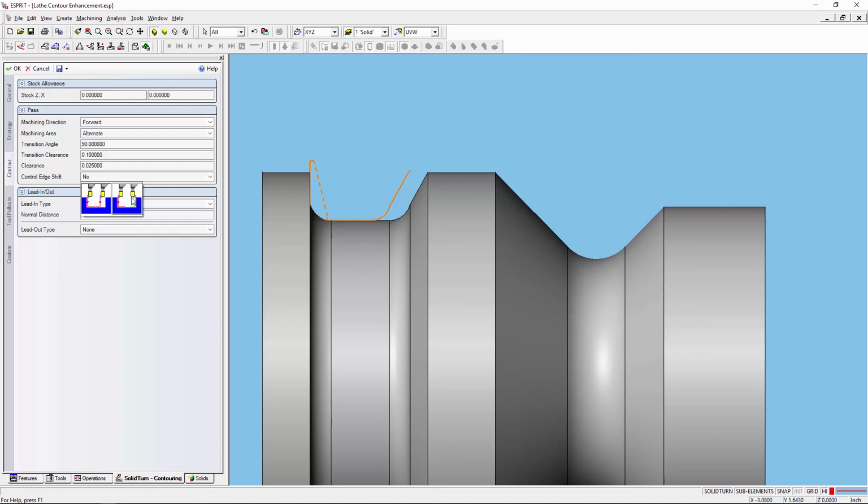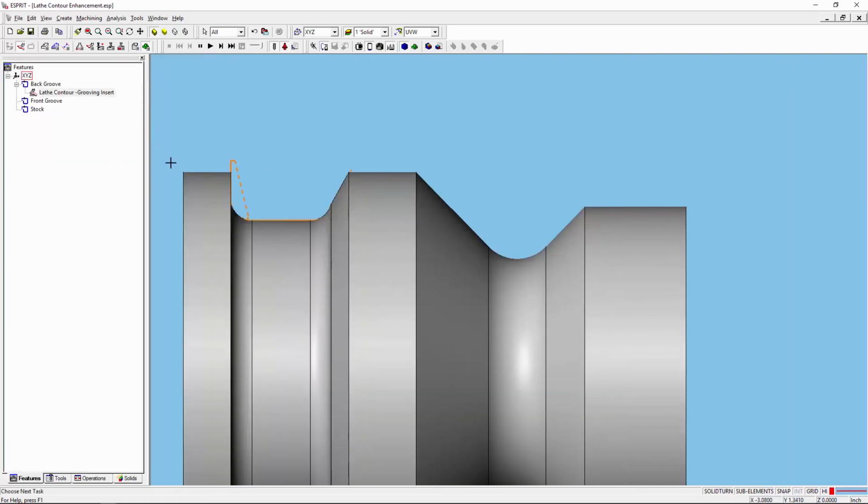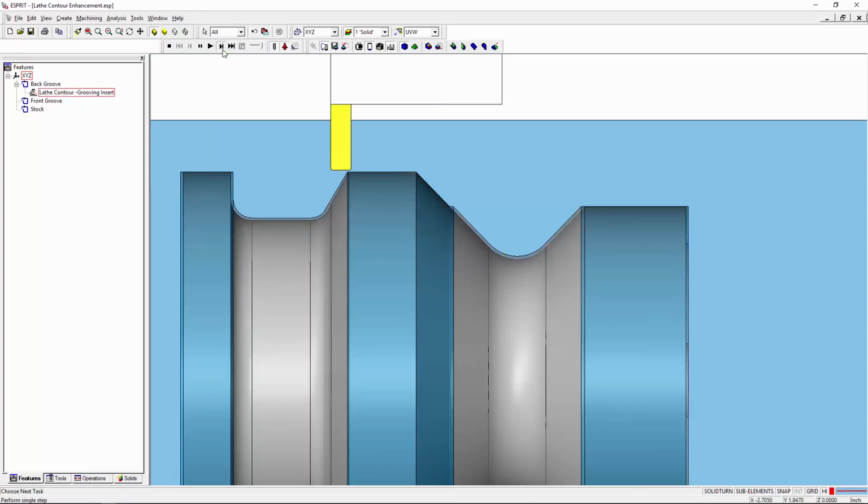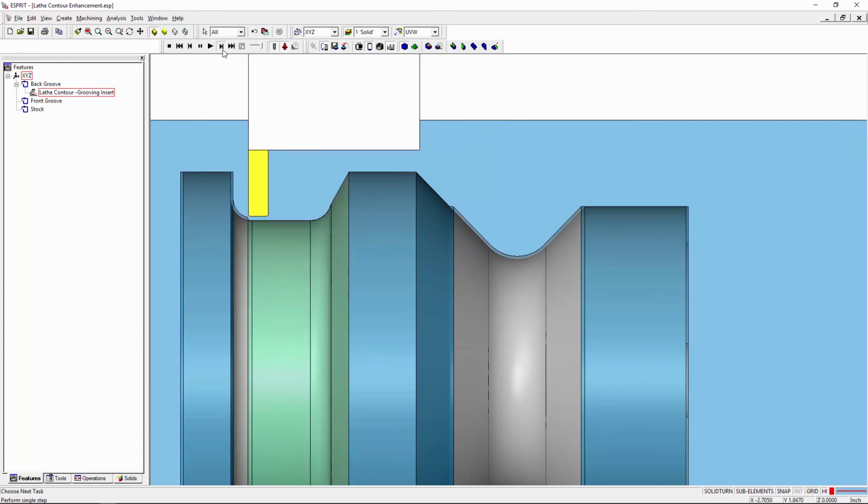In our contouring cycle, if we set the control edge shift to yes and apply the toolpath, you can see how the toolpath is now developed from each side of the grooving tool instead of remaining constant on one side. In simulation, even though the toolpath is adjusted to match the part drawing, the motion of the tool remains the same and will contour each side of the toolpath as it was designed originally.